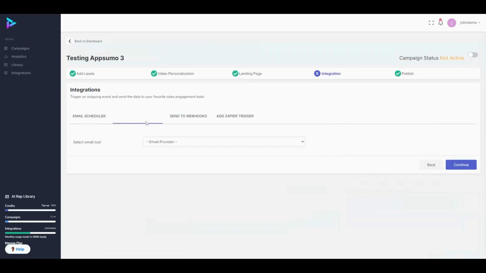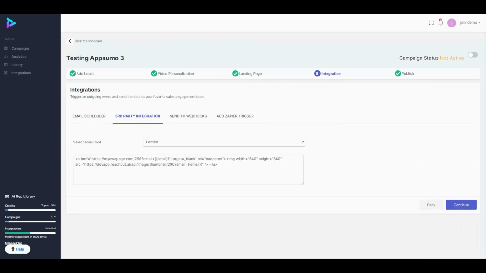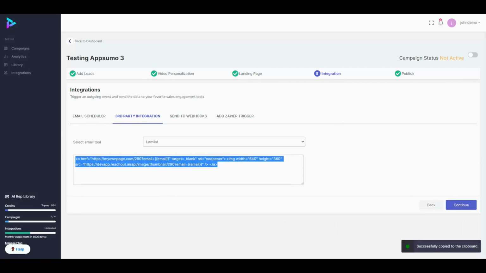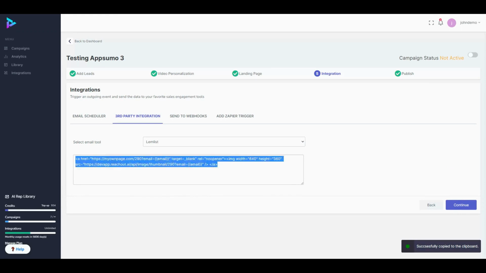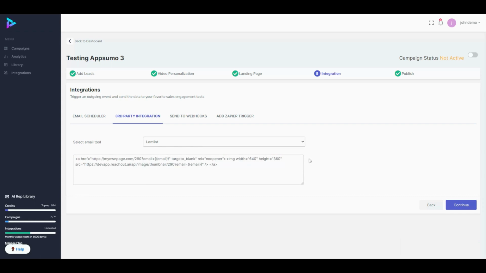Another integration part we have is the third-party integration. All you have to do is select the system you are using. For example, if you are using Lemlist, you just click and select this 2-line code here, and you paste it into your campaign in Lemlist or any CRM you are using. We support many, and the way we made this work, it can be supported with absolutely anything you are using.